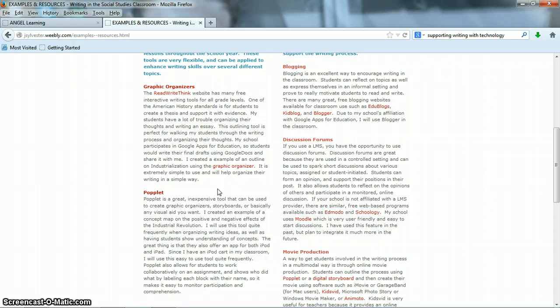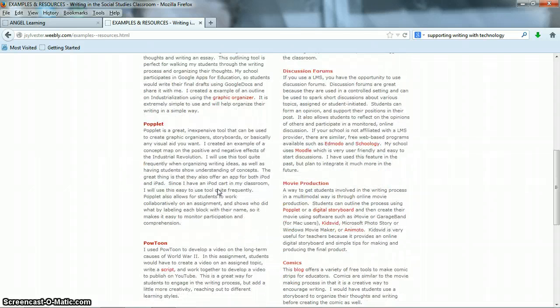So if your school does not have an LMS like Blackboard or Moodle, there are some free web-based programs such as Edmodo and Schoology. I've messed around with Edmodo a few times. Before we had Moodle, I was going to use Edmodo, but we have Moodle, so I don't need to use that anymore. But it is very highly spoken of, and I know that a lot of schools use it and a lot of teachers use it to support classroom instruction.